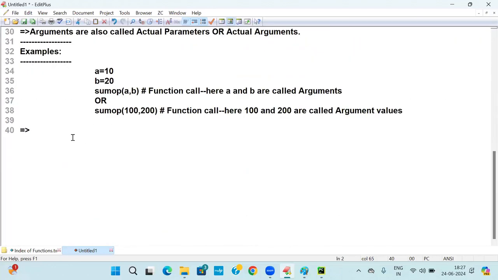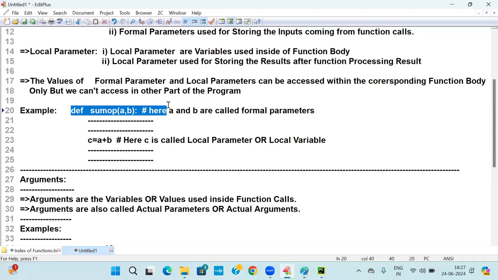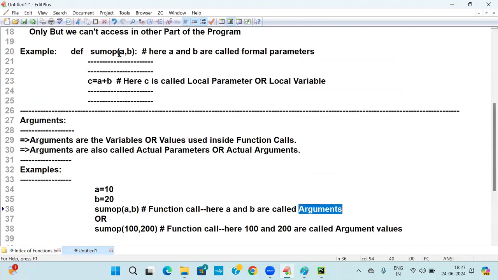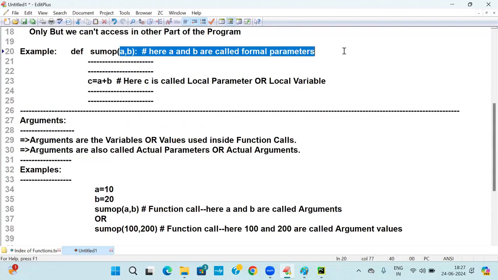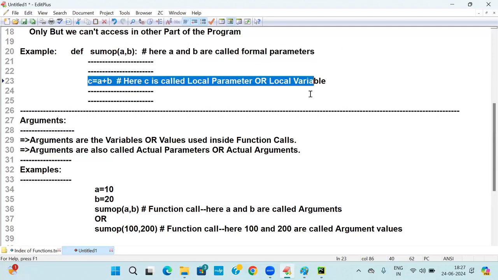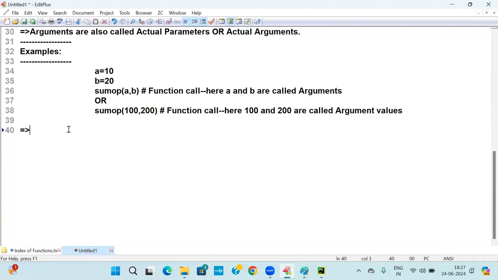So first initiation starts from where? Arguments. Because when you call the function, then only we'll call what? Function definition. When you call the function, what will come first? Argument values. Argument values are going to whom? Formal parameters. To process it, I will use our parameters. I'll keep the result into some temporary variables that are called what? Local variables.